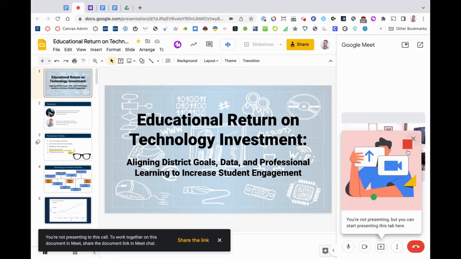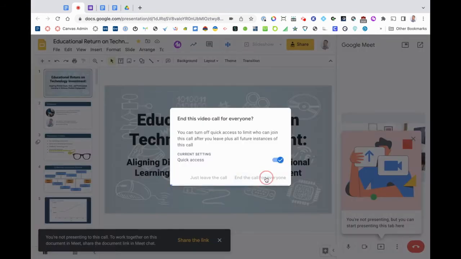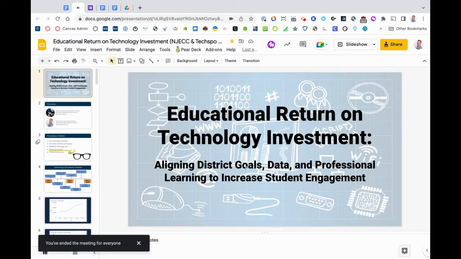So it's just a quicker and more efficient way that if you're working on a collaborative document together or working on a collaborative presentation or spreadsheet, you can just very easily hop into a meet and have that shared out with everyone that you would like to have join with you in the video conference.